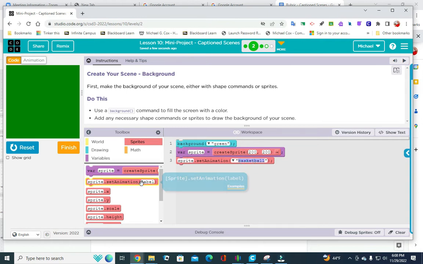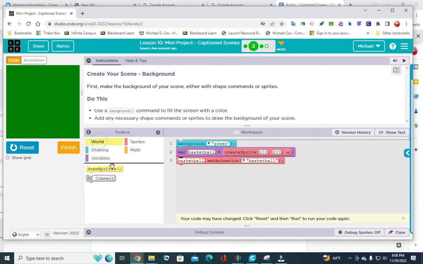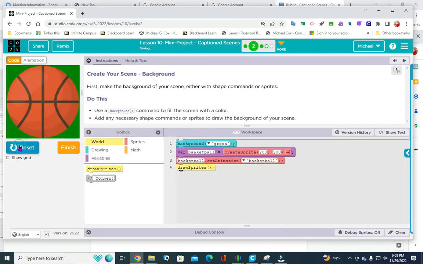And again, I preach this a lot. I'm going to click on it. It turns blue. I'm going to press Control C on my keyboard, and then I'm going to press Control V. Oh, there's another reason why. I did not put draw sprite. So I'm going to put that here. I'm going to draw my sprite again, and there we go.